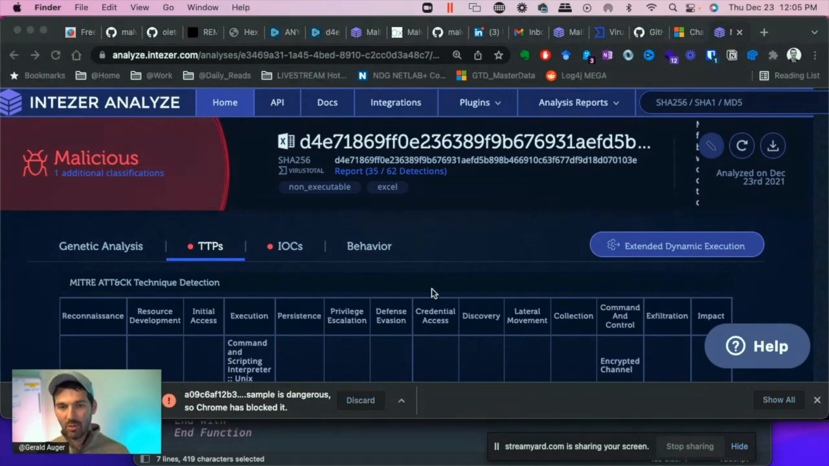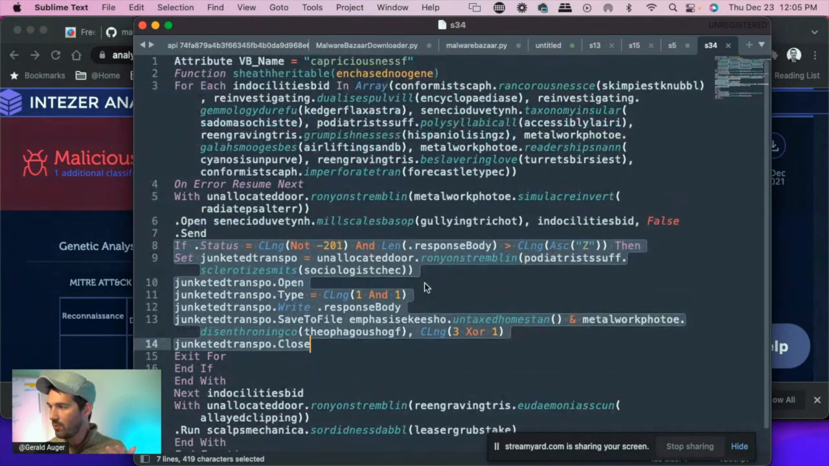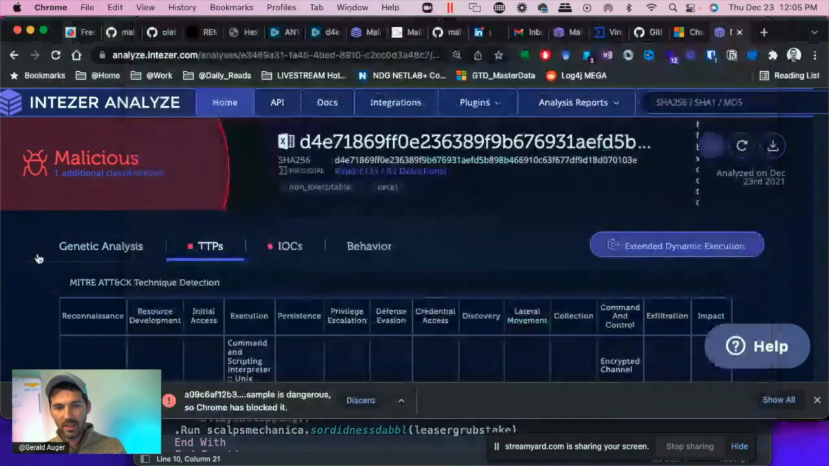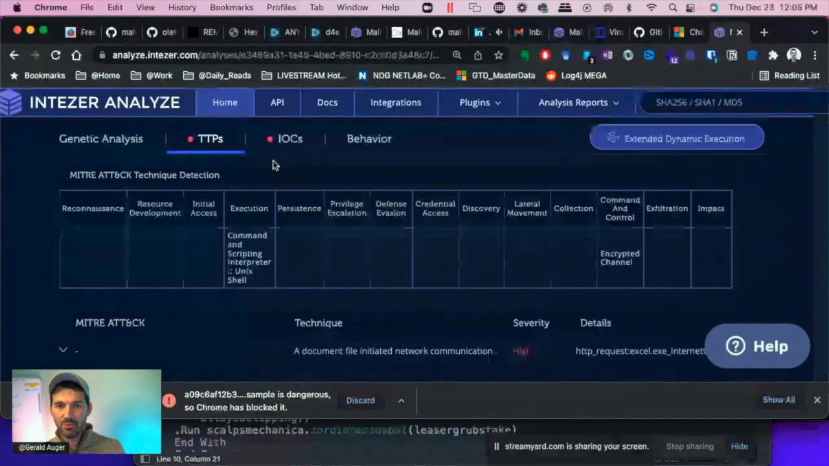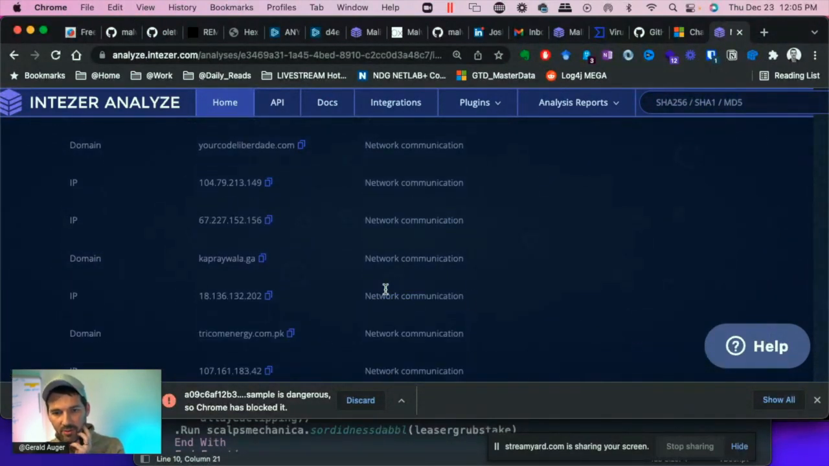Yes, if you have the time, the patience, and the skill, you could easily step through and reverse this and maybe get this information. But with a tool like this, again, time is of the essence. You get all your IOCs so you can start looking in your environment.